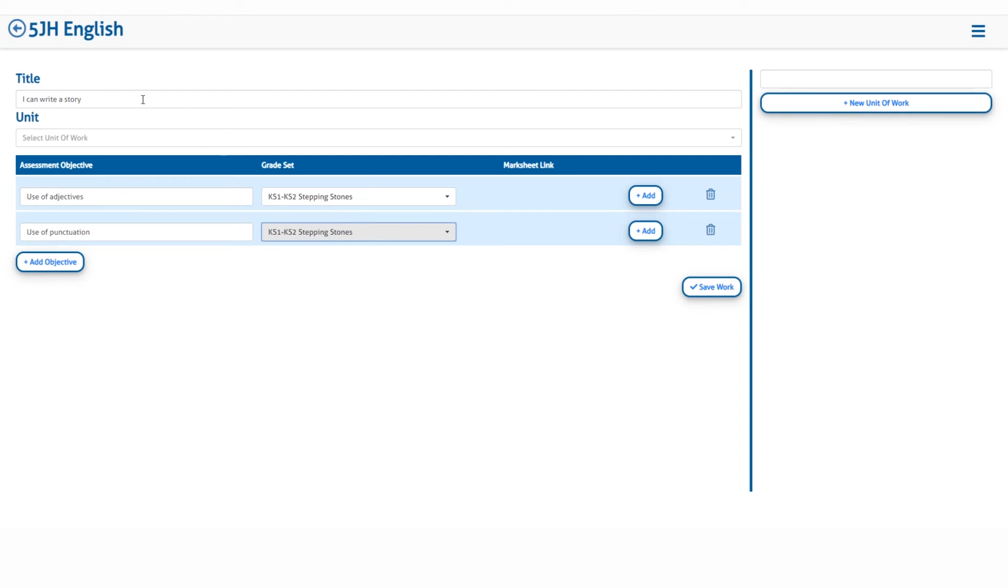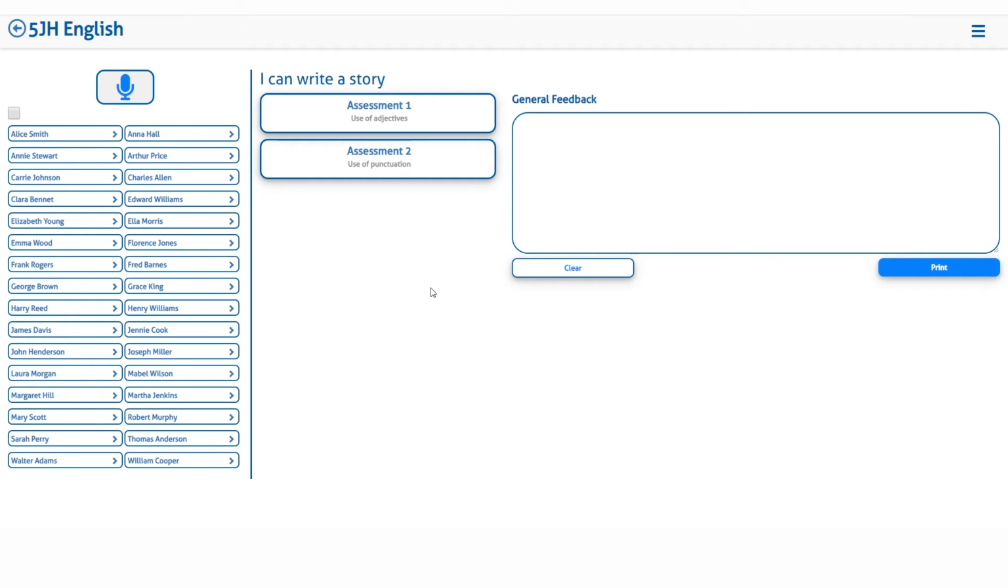Once I'm happy that I've created my piece of work and the 2 assessment objectives that I'd like to mark and assess, I can then save this work and begin marking. Now, what we're looking at is a list of all my students on the left-hand side and an area on the right to give my feedback, and in the middle are those 2 assessment objectives that I created to assess my students with. So now, if I click on a student, I can begin giving them feedback.